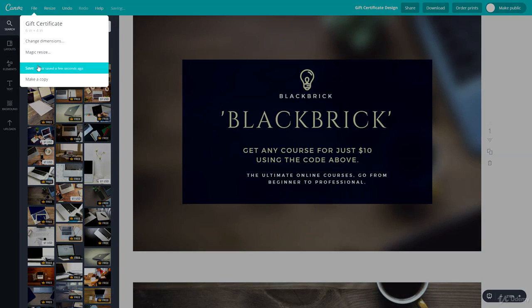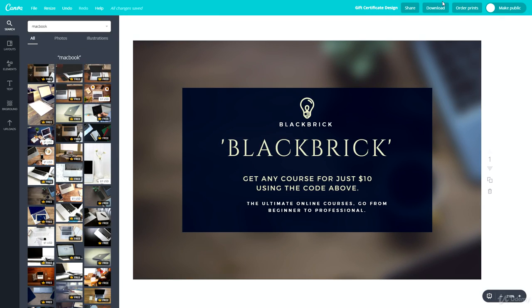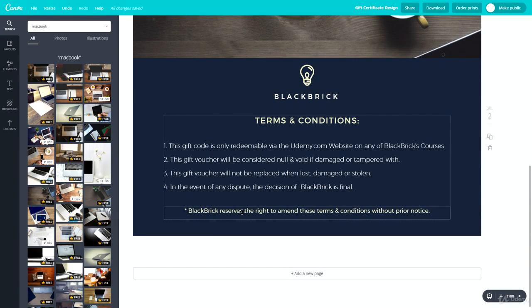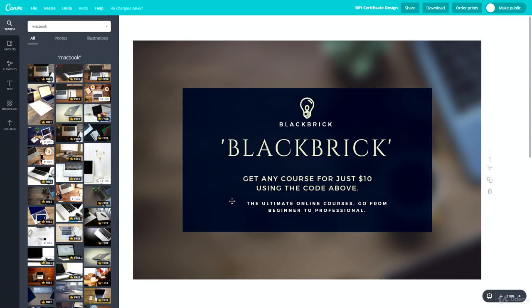So you just want to go to File and Save, and you can, of course, download it and then print it off or email it or send it to any of your customers if you wish. But yeah, this is an awesome example of a gift certificate that you can design. This has taken no longer than 10 minutes and is an awesome design, and I'm very happy with it. So yes, that is that.